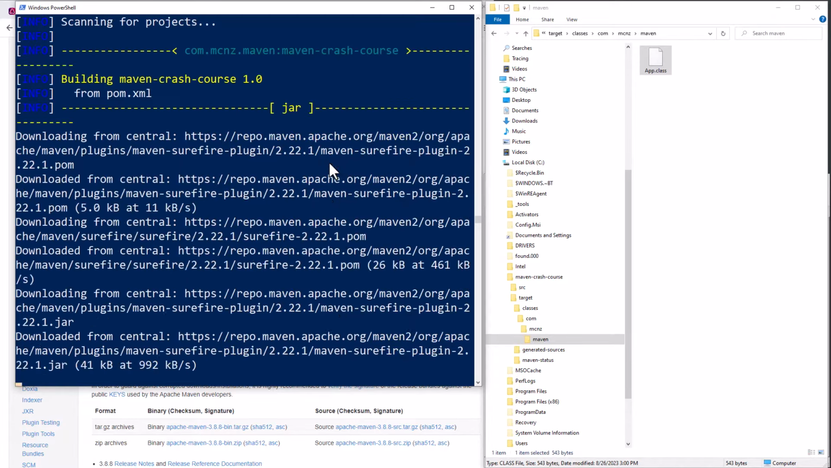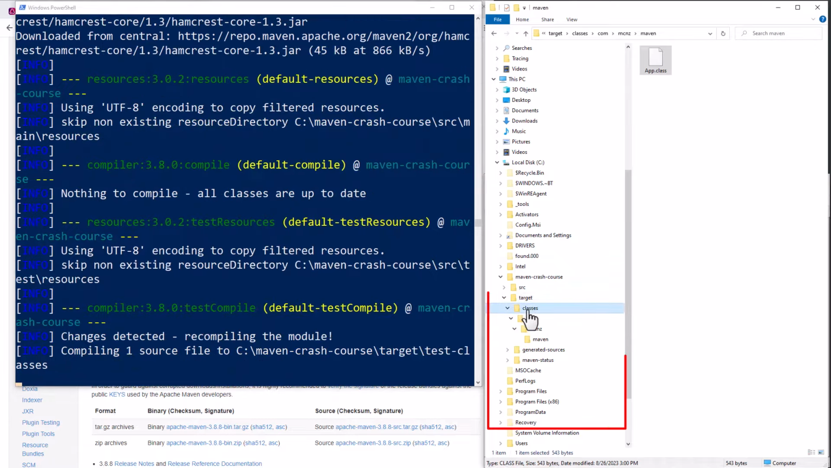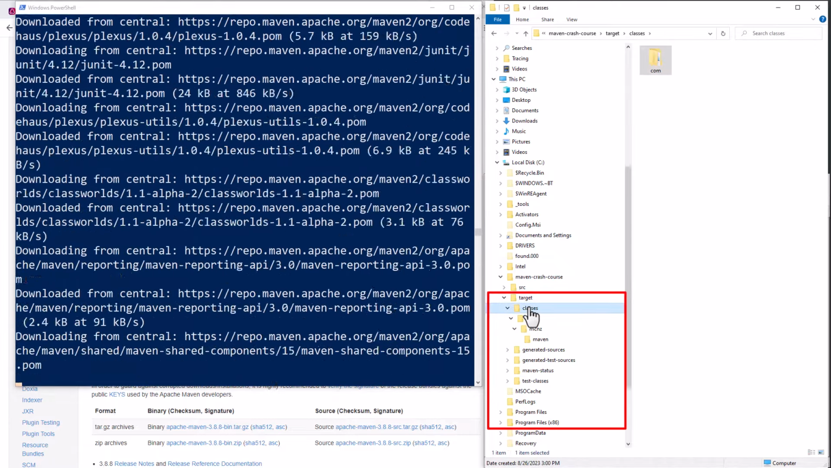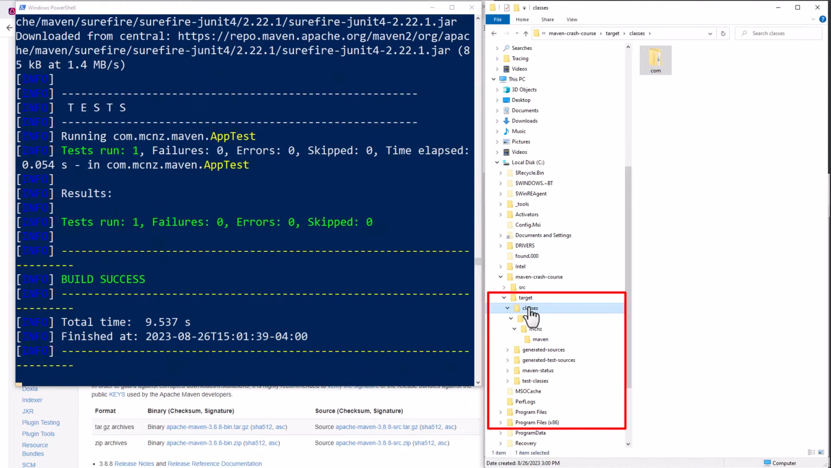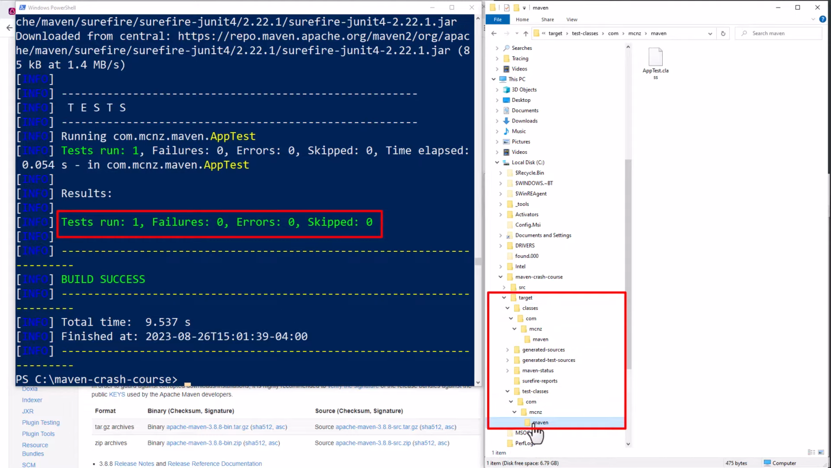And now Maven's going to go out there. It's going to start compiling some code. It's going to take a look at that test class. It's going to run those tests. It's going to create a bit more code for me. You can actually see generated sources, generated test sources, Surefire reports, test classes as well. So that's all been put into this project now. So there's all the compiled test classes. And it also says tests run 1, failures 0. So you can get Maven to go in and test your code.